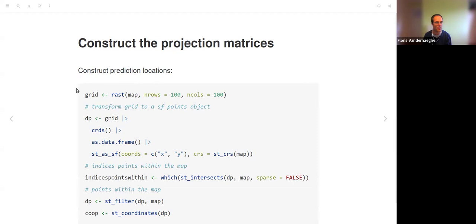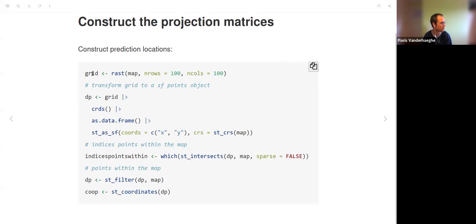So then the prediction locations, we also need to construct them first before we can create also the projection matrix for them. So the prediction locations, for which we request an outcome of the model, a prediction of the model, it will be a 100 by 100 raster. So that's the dimension of the raster, using the map of Bolivia as the basis. So this results in a SpatRaster object.